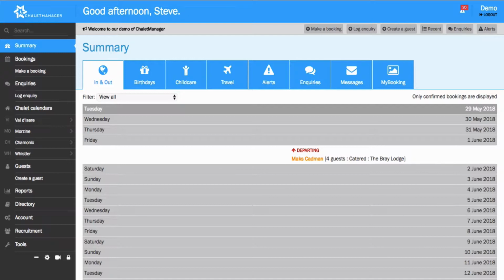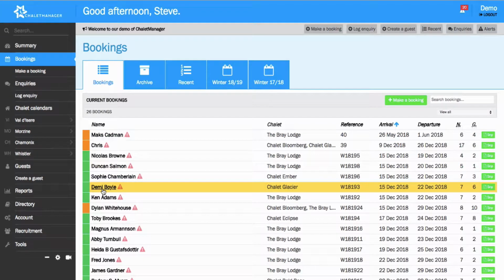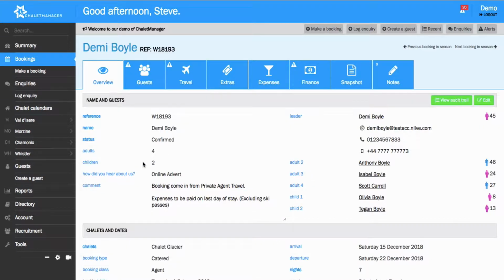So here I'm going to show you the booking management side of ChaletManager. And this is really the section to manage any of your bookings. To access this, we just simply need to click on any booking name. So you're going to be directed firstly to the booking overview page.